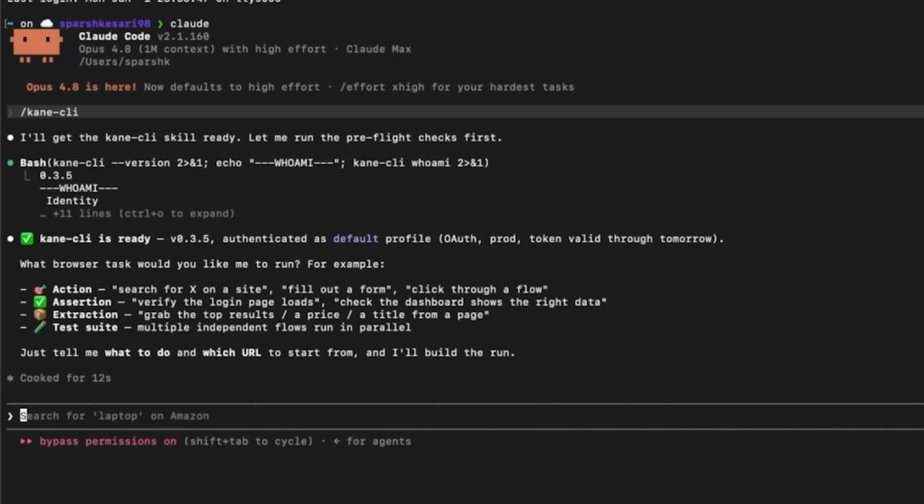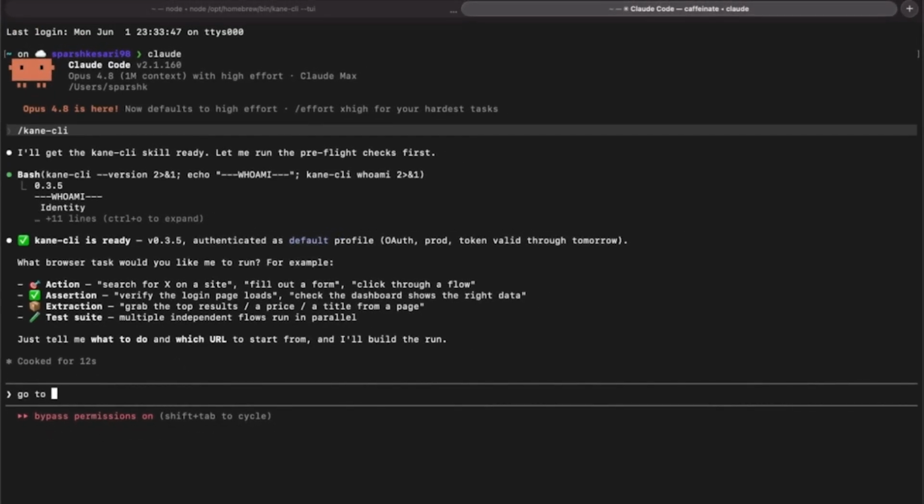For this, let's try something simple. Go to testmui.com and validate if the page opens.